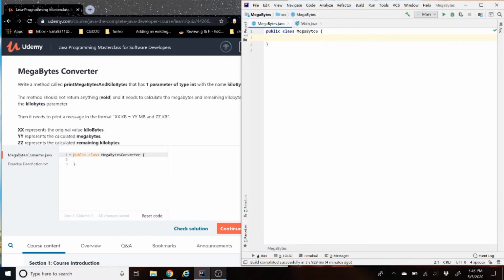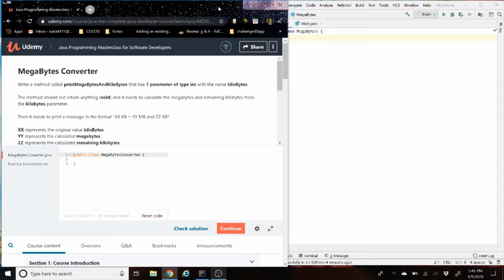Hey everybody, so today we're going to look at another Udemy programming exercise. The programming exercise is called MegaBytes Converter. We're going to start off by just reading the question so we understand exactly what we need to do as a programmer, and to simplify all the information they've given us.